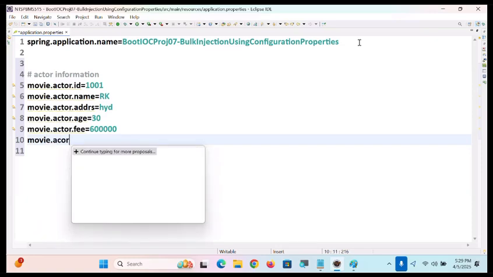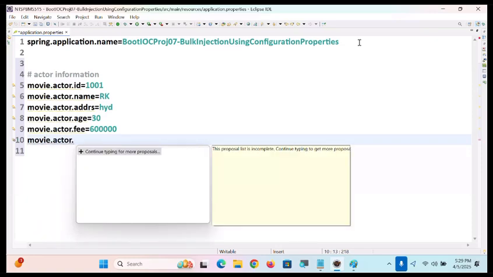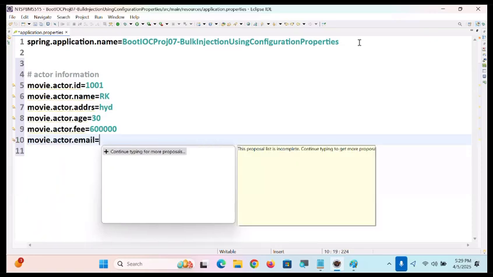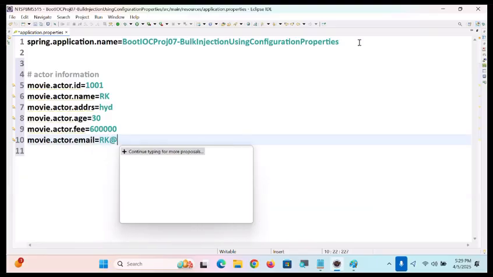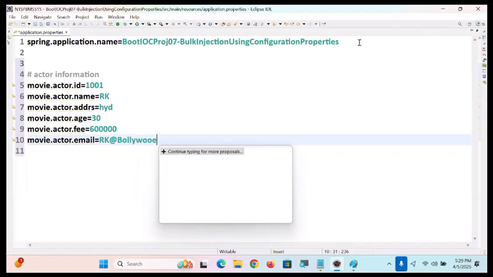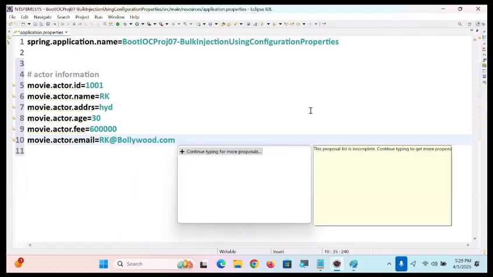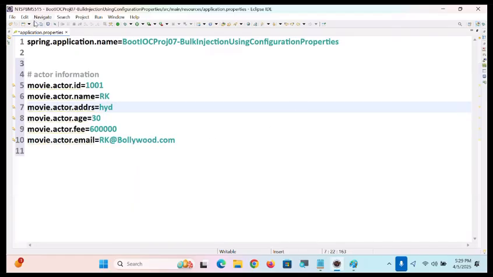Movie dot actor dot email. What is there? Email: RK at bollywood.com. RK at bollywood.com. Yes, we are ready.